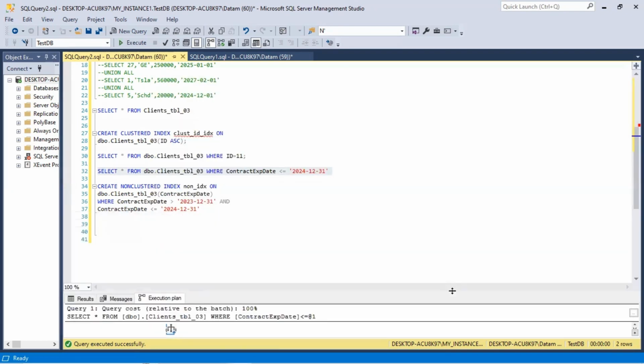So for a quick recap, what is an index? An index is a structure that can be placed on a table to help speed up retrieval of data. You have your clustered index. It can only be one clustered index per table. You have your non-clustered index. You can have 999 per table. So you can have literally 999 non-clustered indexes per table, but only one clustered index per table.